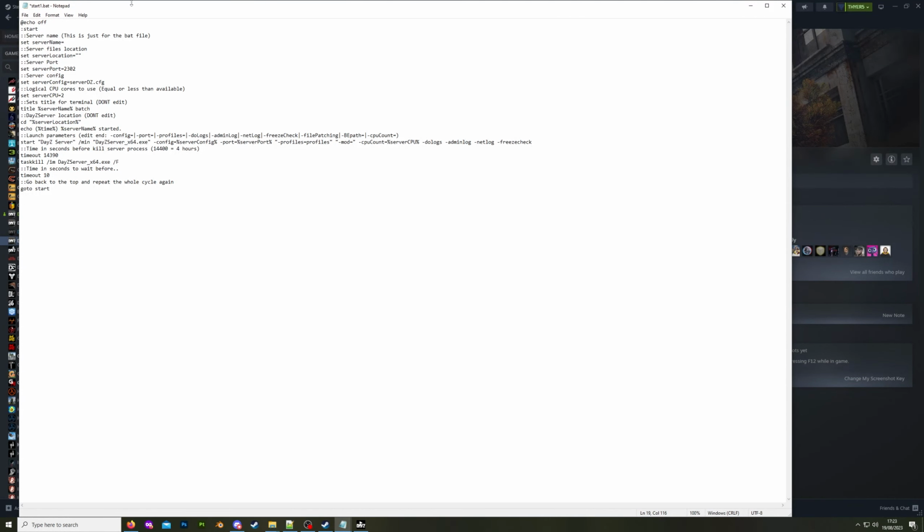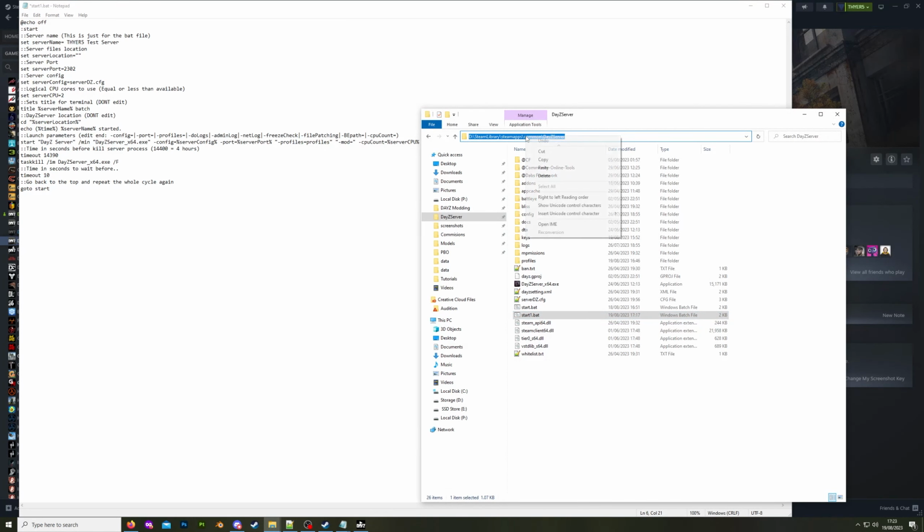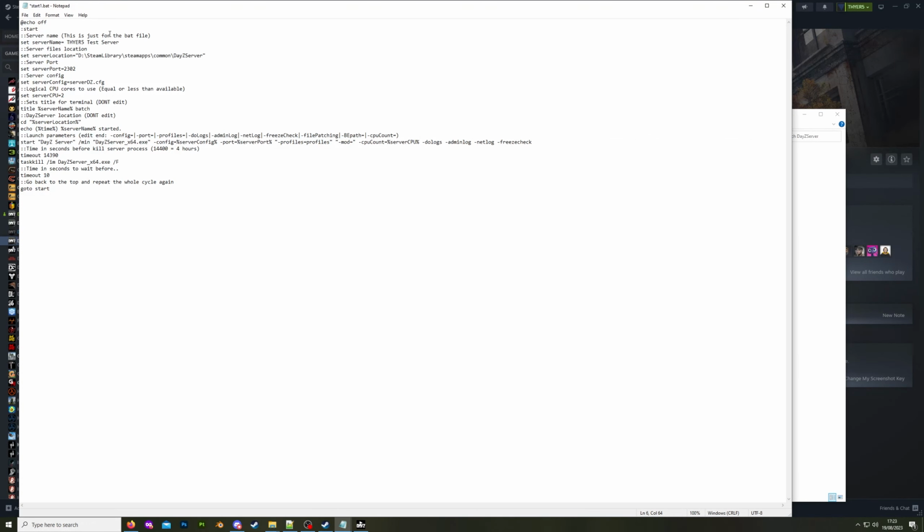Right, so we need to change some things here. First of all, we're going to change set server name. I'm going to call mine Thias test server. You can call yours whatever you like. Under set server location, between the speech marks, we need to go back to our DayZ server folder. Click in the address bar, right click copy, and paste that in there. We need to have a serverDZ.cfg file, but we're going to look at that in a moment. This batch file is saying to set the config to the file that we're about to create.